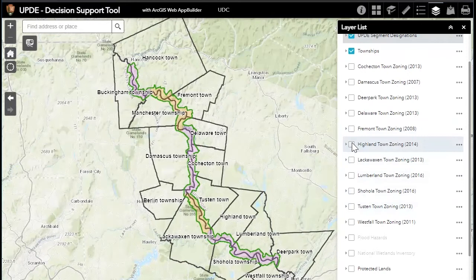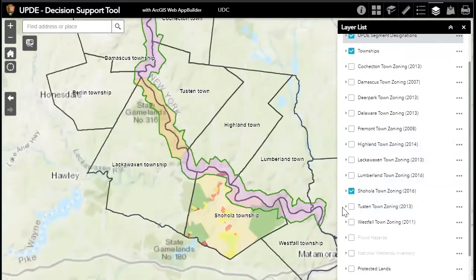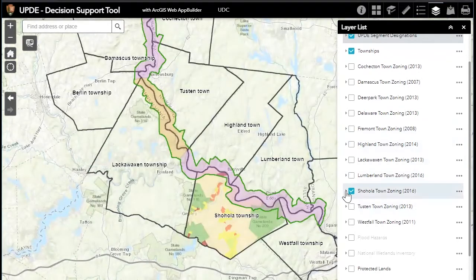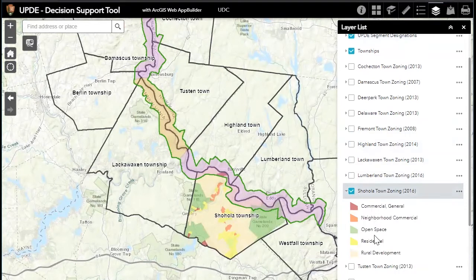We also have gathered all of the most recent zoning maps for the townships along the Upper Delaware. So if we want to take a look at, for example, Shohola Township down here, we can see the zoning map. And if you do the drop down again, you'll see the legend. These zoning data come from the townships, and the Park Service will be reaching out at least once a year to see if there are updates to the zoning maps of the township. So this is a tool that is kept as current as possible.